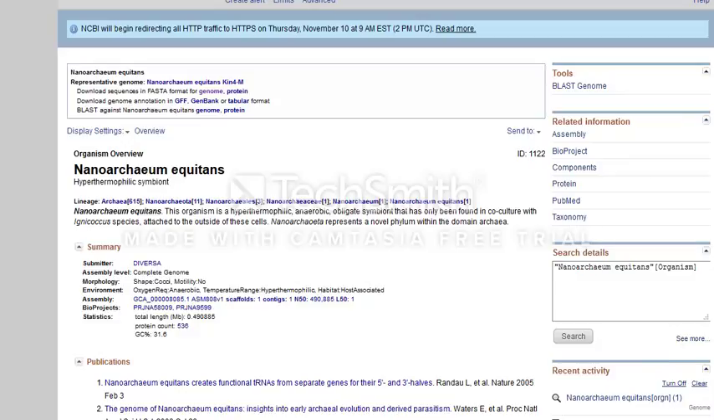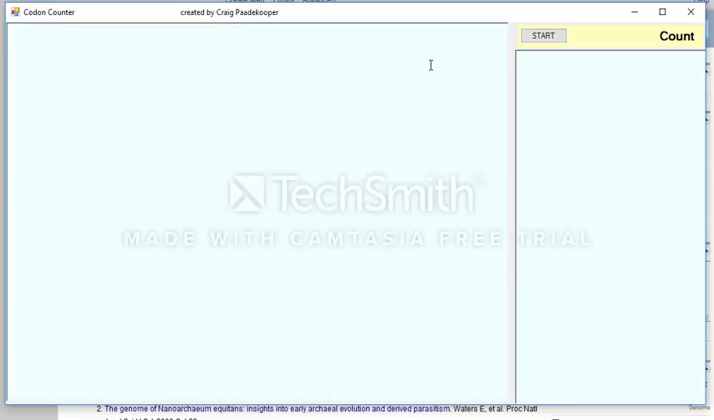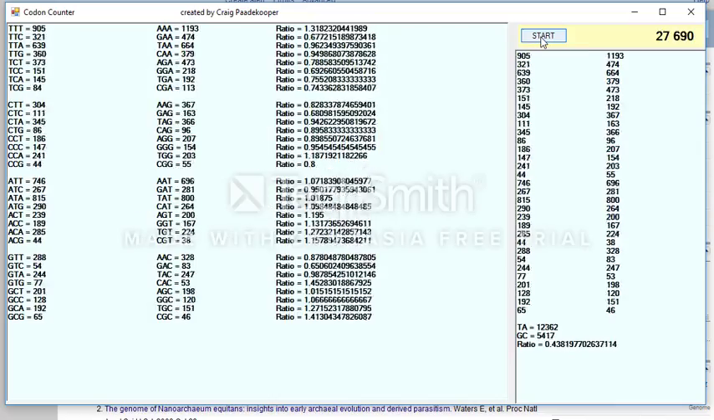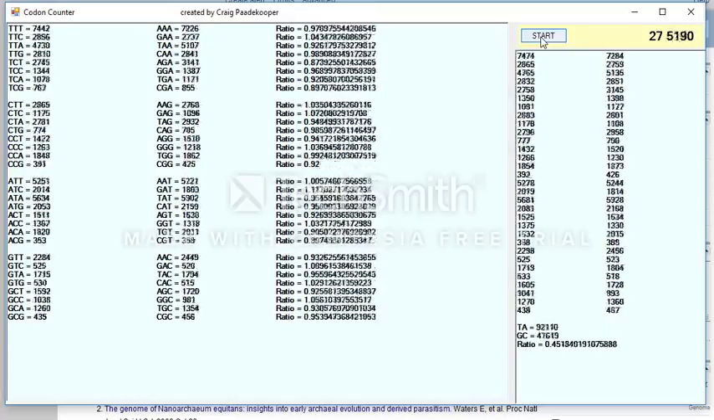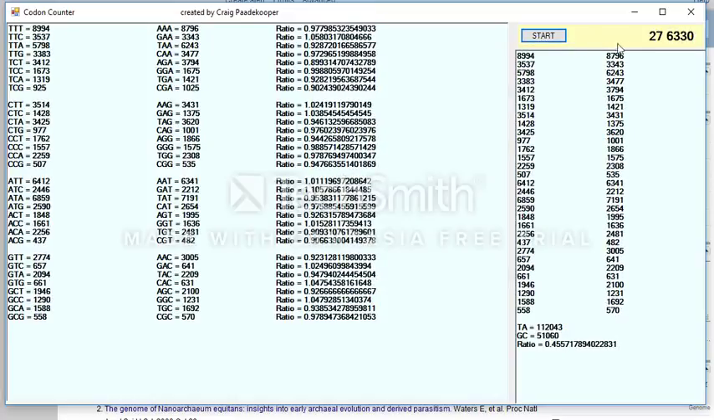So we click on here to see what the results are. Okay, it's finished scanning the entire genome of this organism, and we have the frequency of each codon here and here.